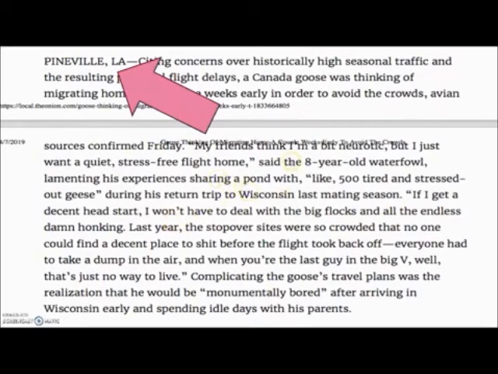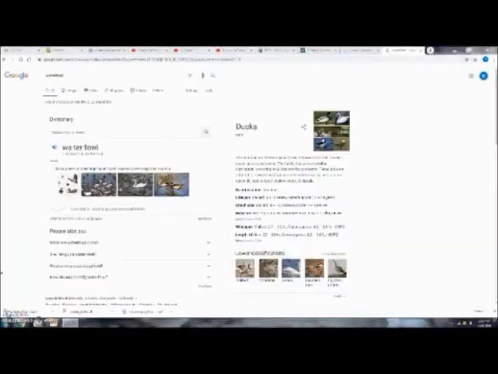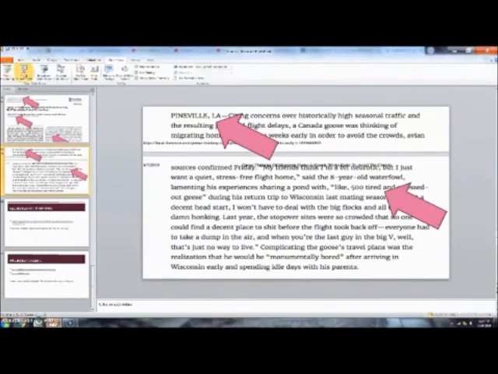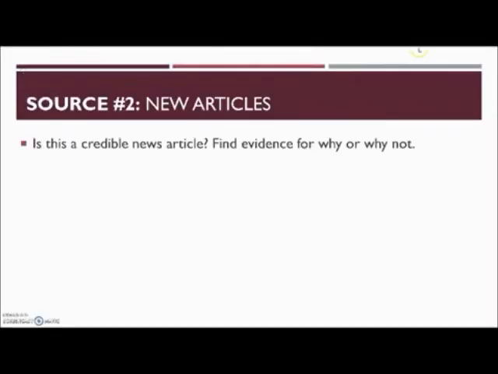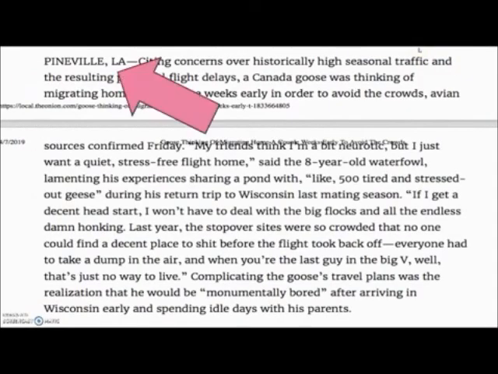Who's talking here? If you look here, it said the 8-year-old waterfowl. If you don't know what a waterfowl is, a waterfowl is a type of duck, or bird animal in general. So, this is not a credible source because I don't know about you all, but I've never talked to a bird. So it's not credible.